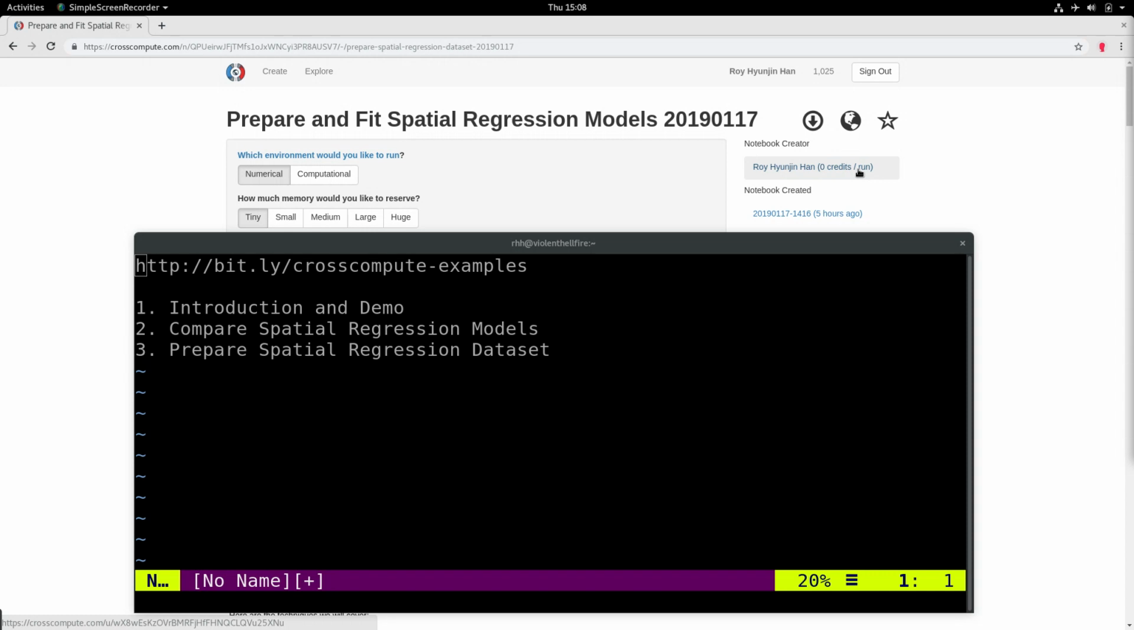In preparation for New York City Open Data Week, I'm going to show you how to fit a spatial regression model and prepare a dataset that you can use to fit a spatial regression model. Let's start by going to bit.ly/crosscompute examples.